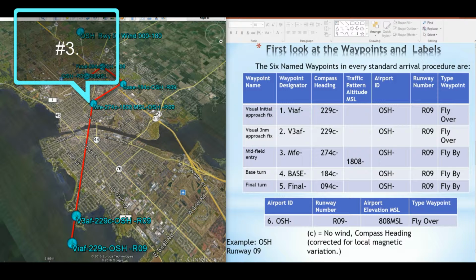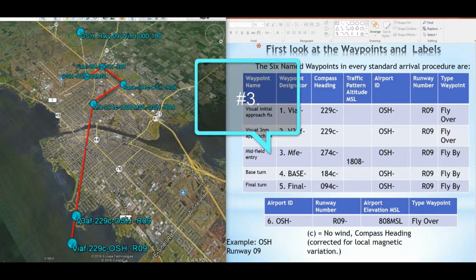The third waypoint is the midfield entry waypoint. This is a flyby type waypoint that establishes the downwind leg from the 45-degree leg. The second element is the compass heading required for the downwind leg to establish after passing the waypoint. The third element is the traffic pattern altitude. The fourth and fifth elements are the airport ID and runway.